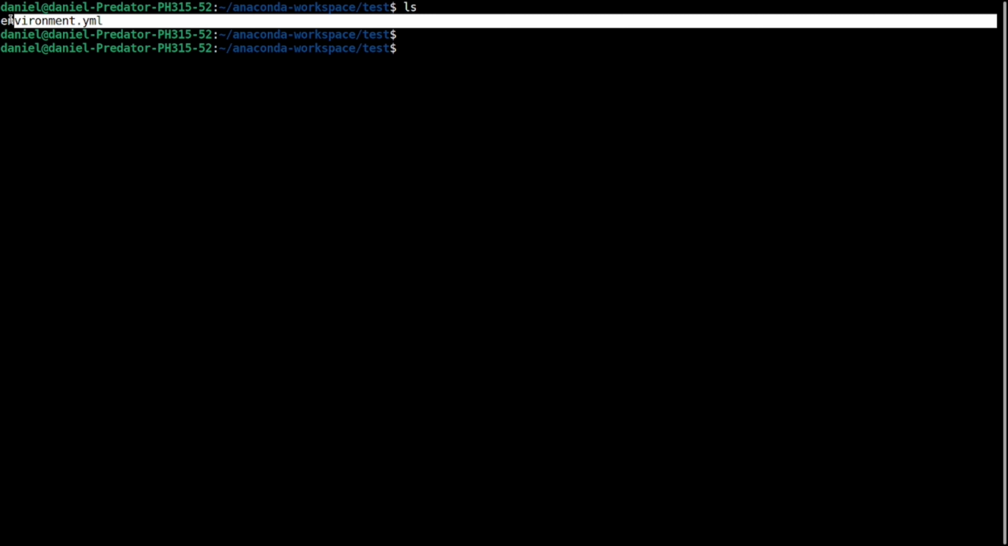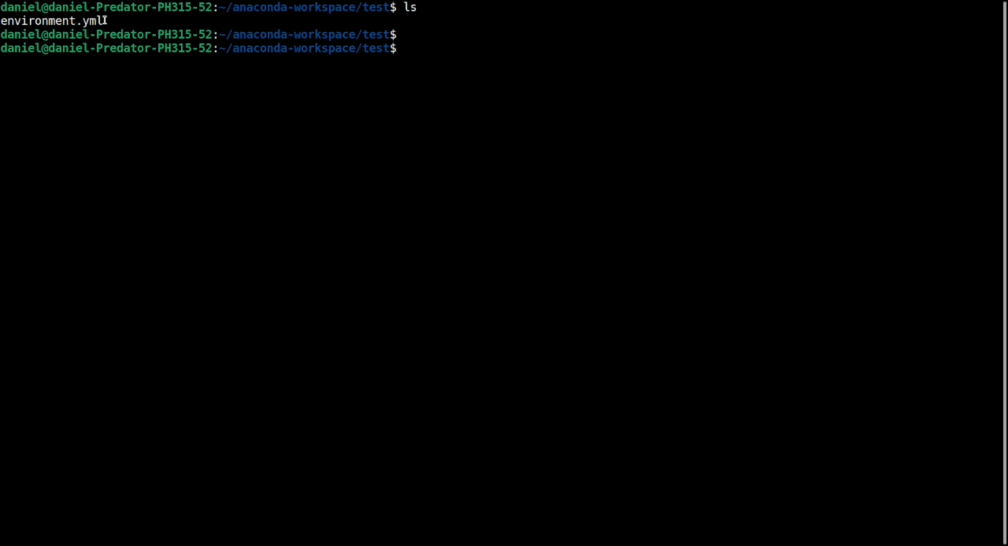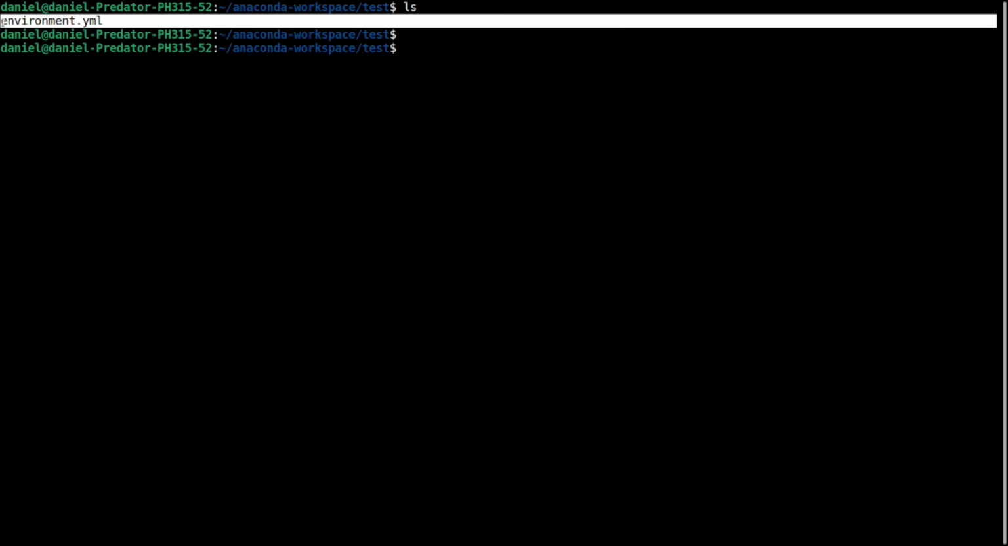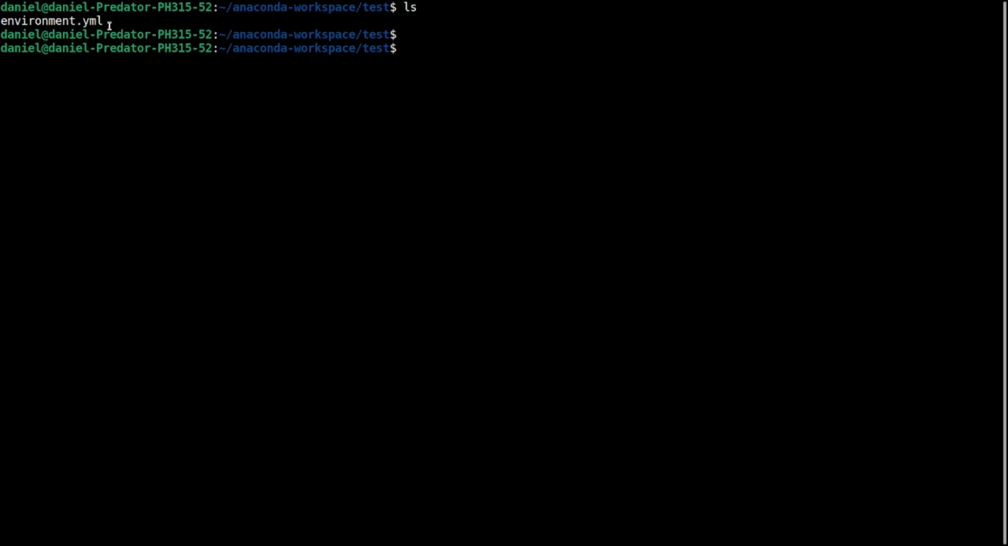And now the only thing we have here, as we do not have any source code from any Python project yet, is the environment.yaml file. So how can we recreate the environment again, either we or anyone else in the world that has access to this content, now without the environment folder?